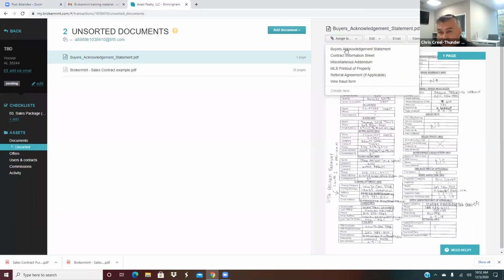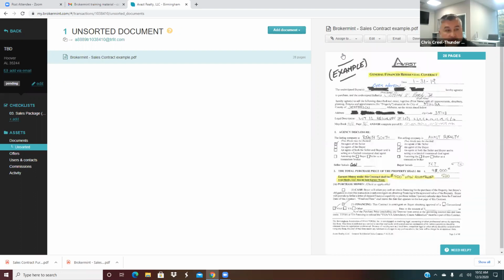Click it, and then you see what's left of the checklist that you can assign this form to. So since it is the contract information sheet, click here. It took it out of this unsorted section. We'll go back to the checklist.